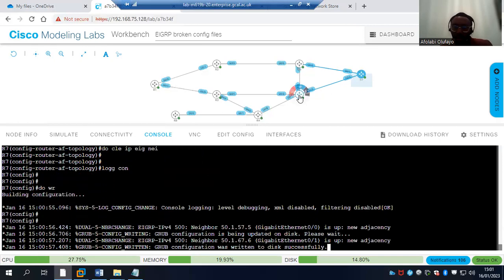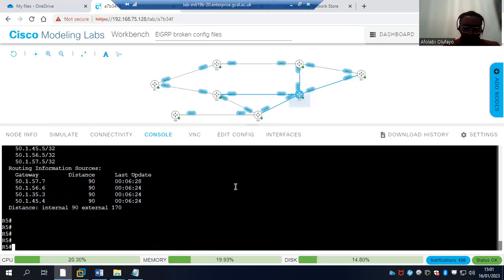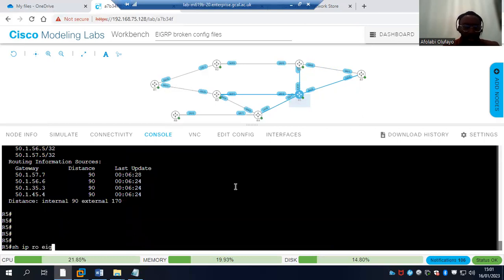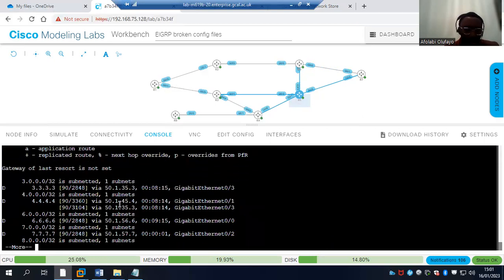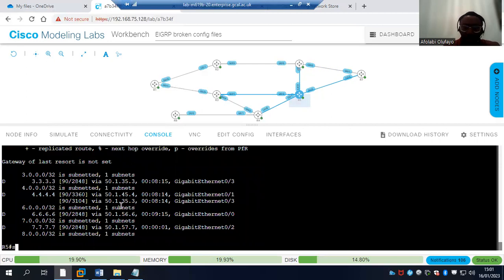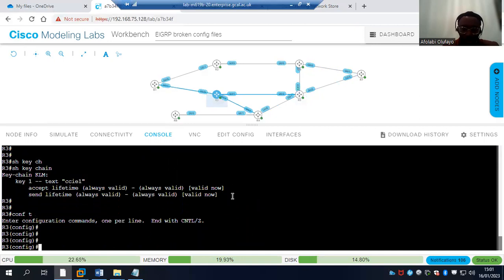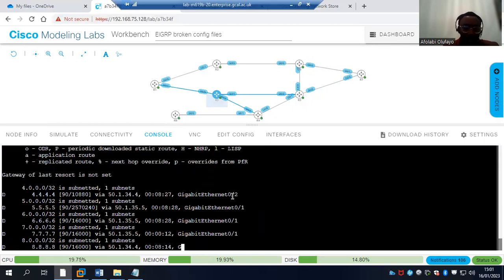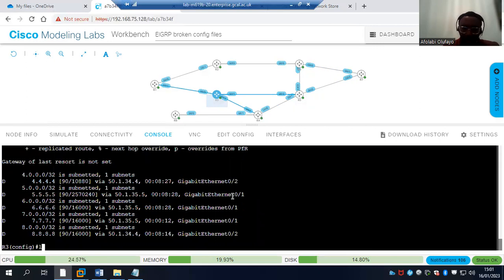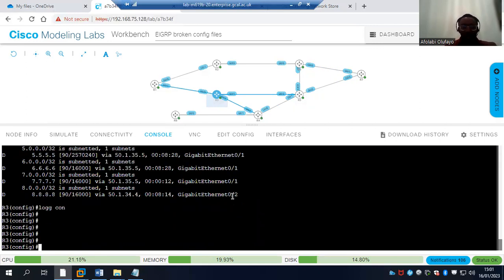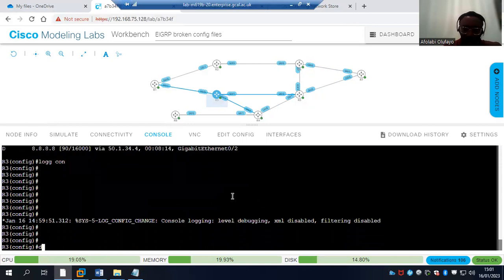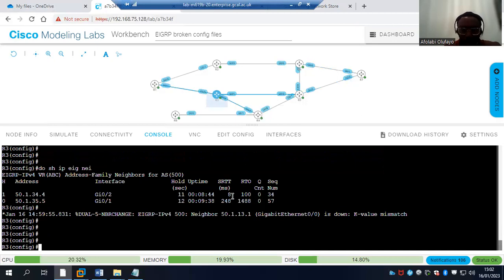So I can come back on router 5 and also check show IP route EIGRP. It's also not receiving. I check on router 3, do show IP route EIGRP. So it's not receiving the route. I can enable the logs. Then I can begin to check do show IP EIGRP neighbor. So no neighborship with R1, but there's a K value mismatch.